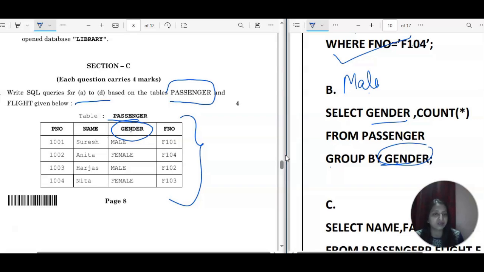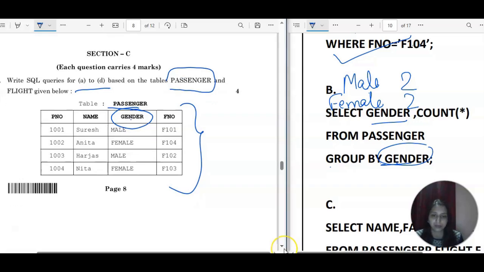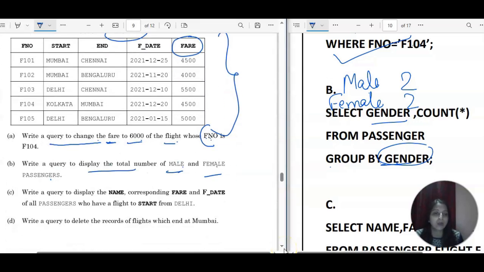So what will it display? It will display first the value for the gender which is male and then the count of it, which is 2. Okay, then the second time female, and the count of this is female, 2 females are there. So this will be the output, and this is the way to write the query. Okay, so the group by clause is actually used to go for the grouping.